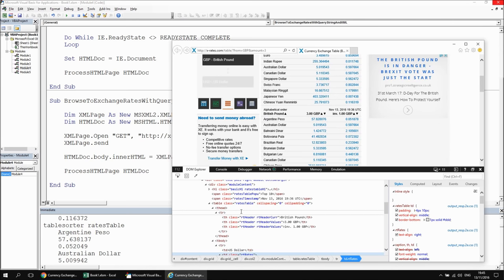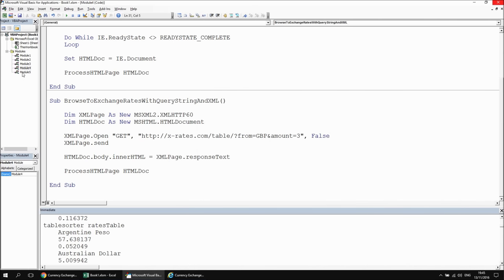Now we could use the get elements by tag name and look for the TH tags, but that's going to be a little bit inconvenient. It means we've got to do two separate loops, one to loop over the TH tags and then another one to loop over the TD tags. So what we're going to do instead is just modify which collection we're looping over.